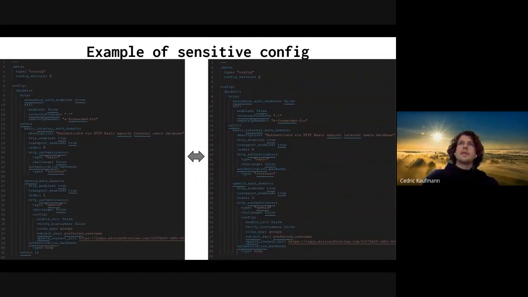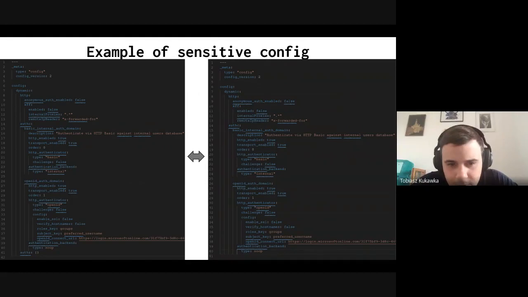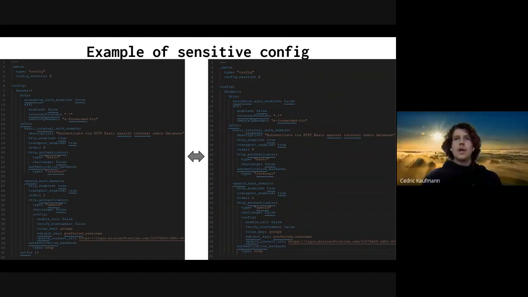So, one example of sensitive configuration: who can tell me what the difference in those two config files is? It's the authentication backend port? No. No, at the end of the file, you see line 41 on the left example, which is missing on the right example.